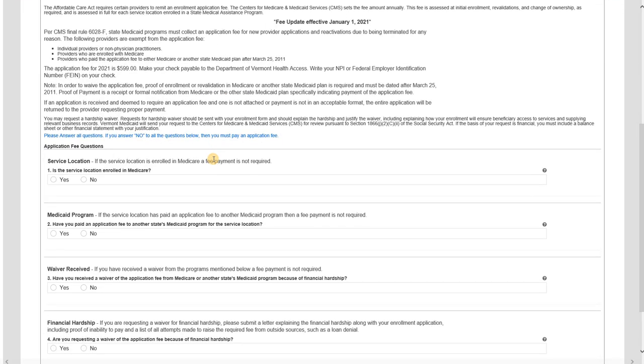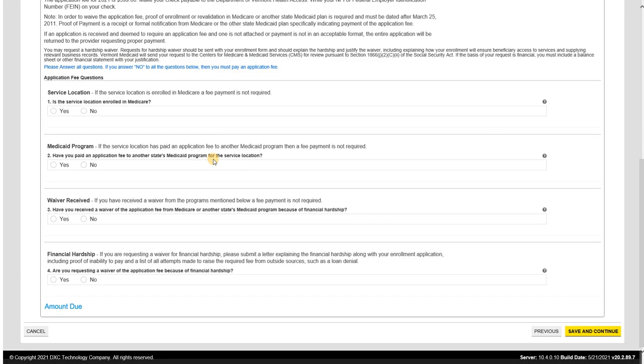In order to determine whether or not you qualify for a fee, you're going to answer 4 different questions. And these 4 questions at the bottom are going to result in whether or not you need to pay the fee. So the first question: is the service location enrolled in Medicare? Now we've already determined that we are. You saw me enter in my Medicare information. For purposes as of right now, to show you, I'm going to hit no, just to show you what it looks like when I say no.